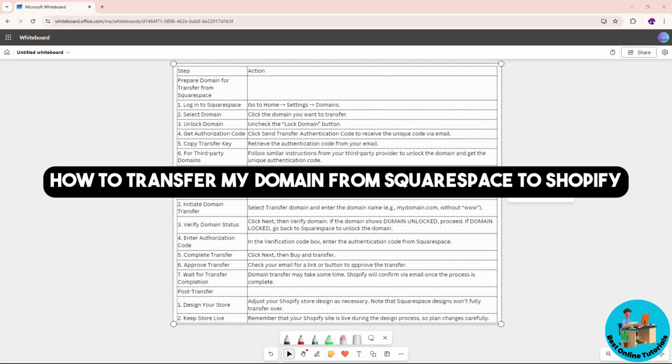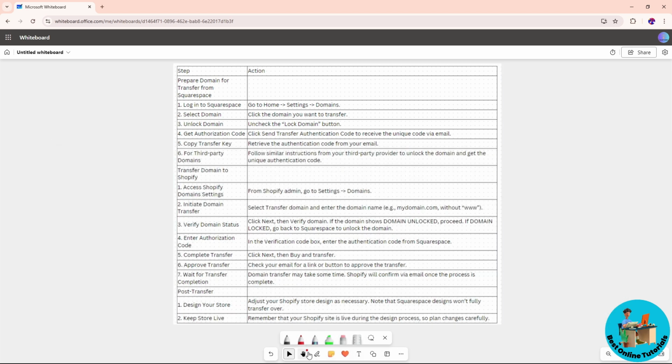Hey guys, this is how to transfer my domain from Squarespace to Shopify. So guys, I made this table over here so we can understand more.